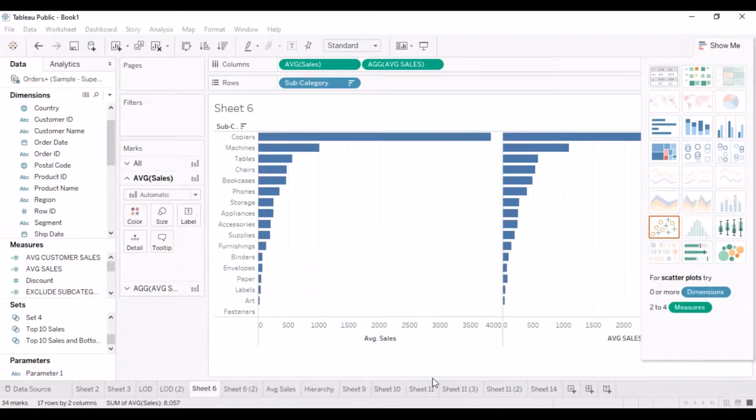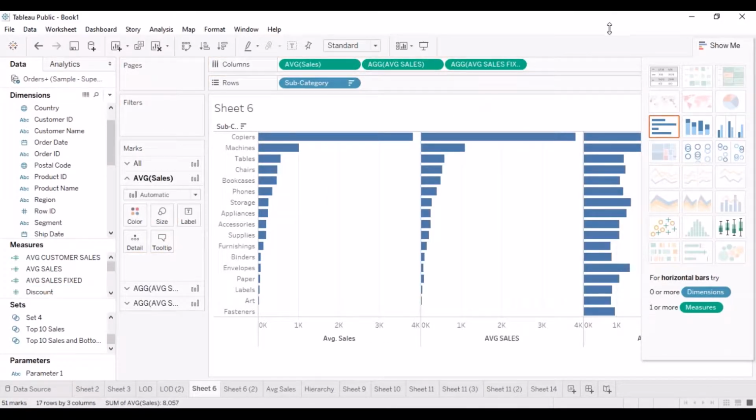Okay, and now I have this measure created, which is average sales fix. So I'm just going to drag and drop it onto my axis again. And now let's see what are the results that I'm getting. So the results that I'm getting over here are very different from the results that I have got for the average sales. And why is that?